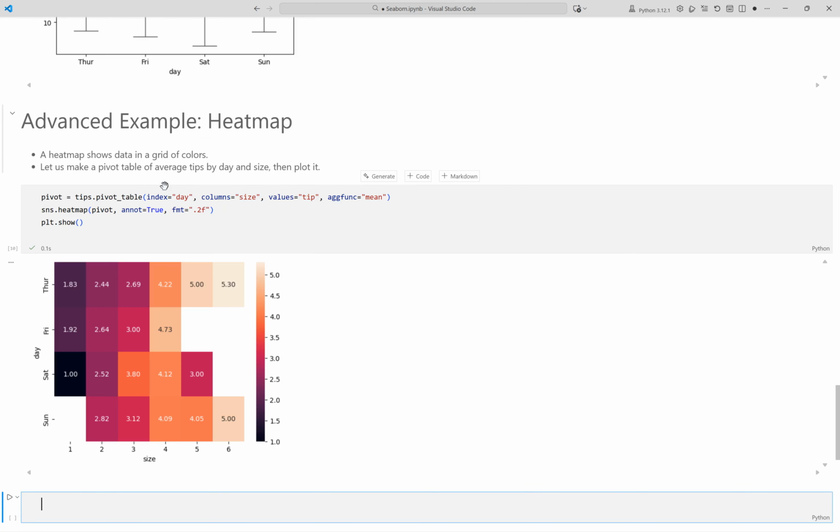The heat map displays average tip amounts across different days and party sizes, with each cell color representing the tip value magnitude. Notice the clear variation in tip amounts by day and group size, which helps quickly identify patterns like which day and size combinations tend to tip more. This visualization confirms how pivot tables paired with heat maps can reveal insights from aggregated data at a glance.